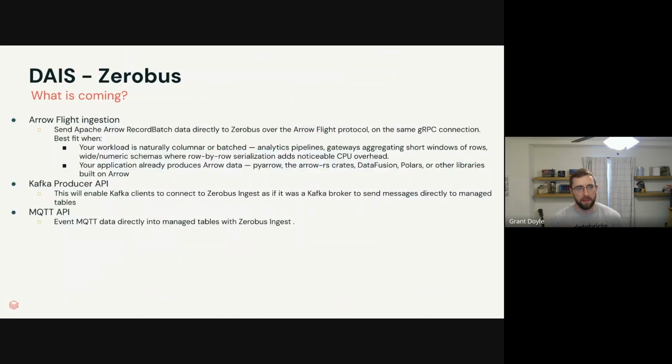Okay, so we're going to highlight some announcements coming out of Data and AI Summit 2026. The first being this Arrow Flight ingestion. So we have this in beta currently. If you want to get to use this, you can. I'll send out a link in the description of this video where you can go and get started on that. But this is really great for sending record batch data directly into Zerobus over the Arrow Flight protocol. And this is a really good fit when your workload has naturally columnar data and needs to be batched. And for applications that already produce Arrow data, they can write that directly into the Lakehouse without much change.